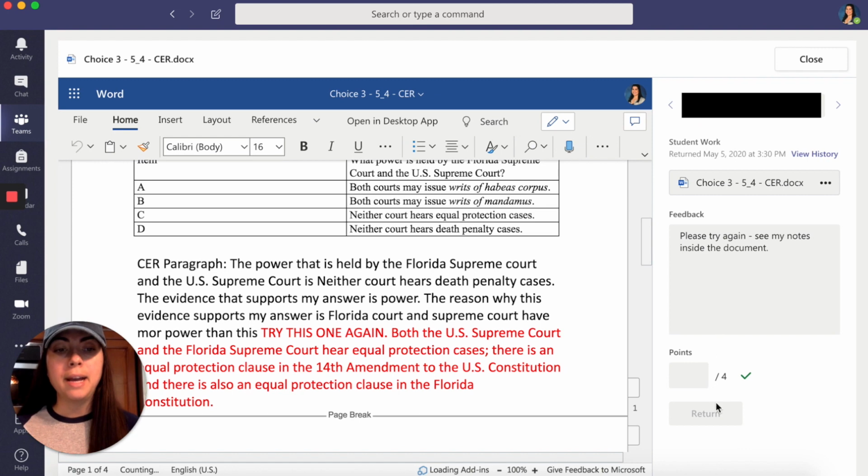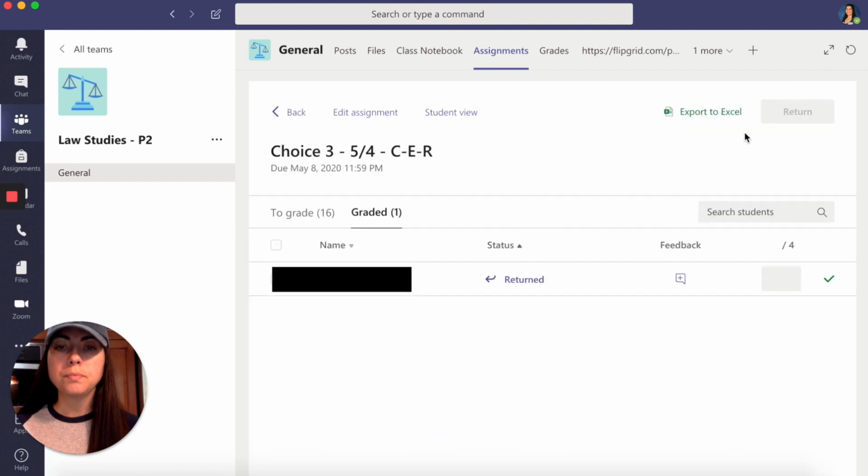I left feedback. I return it. It's not an option right now because I already returned it. But if you were doing this for the first time, you would leave no points since you're not done grading it. You would leave back a little note to tell them to read your notes, and then you'd return it. And after it has a little check mark, you would click close. And now your student will be notified that you looked at their document, you left feedback, but that you want them to try again. You can also do this for PowerPoint.